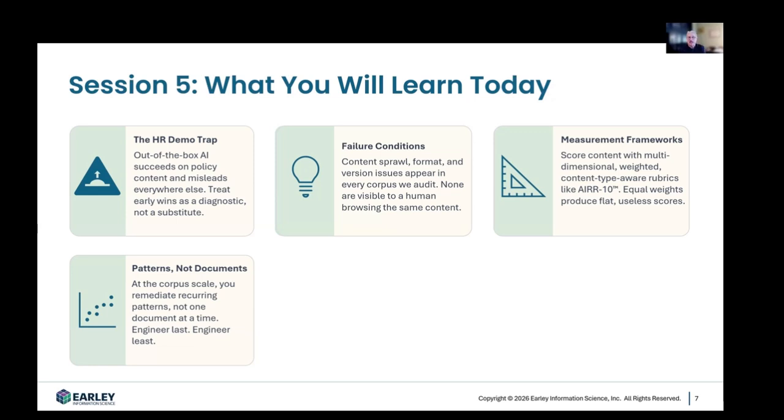And I like this: engineer last, engineer least, right? We want to make sure the punishment fits the crime. We want to make sure we do this in an efficient way. We want to be able to target the content that is exhibiting certain failure patterns that we can remediate, and can remediate using a human in the loop, but a highly automated process where we don't have to go in and touch all these documents. We can do this from a programmatic way.